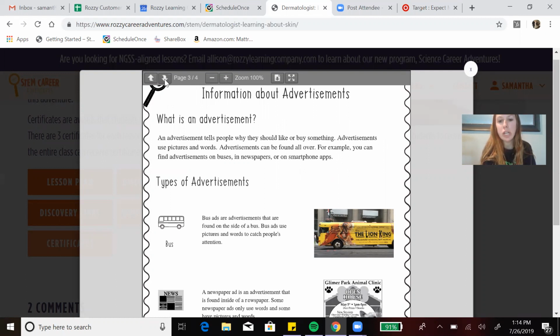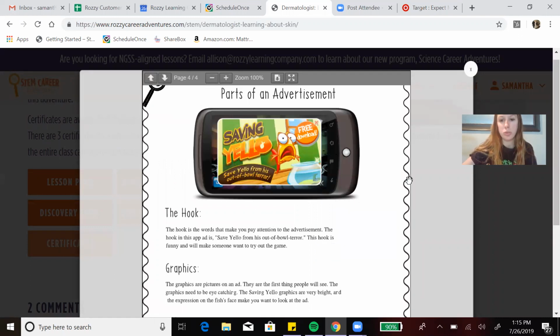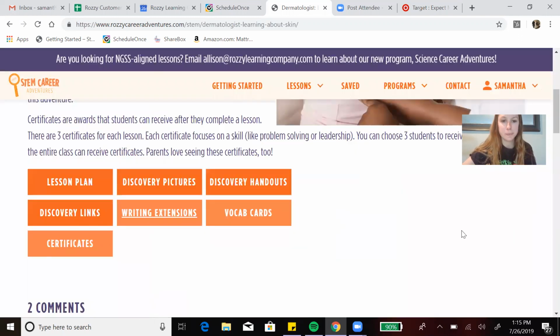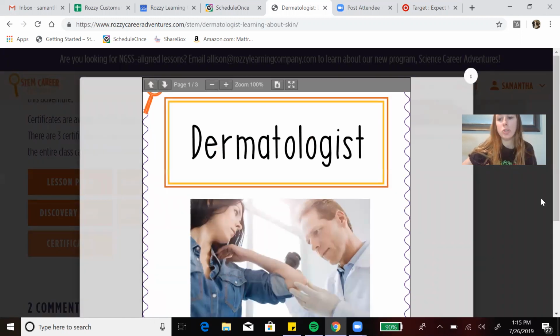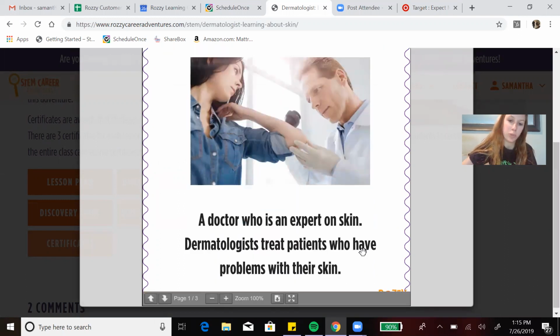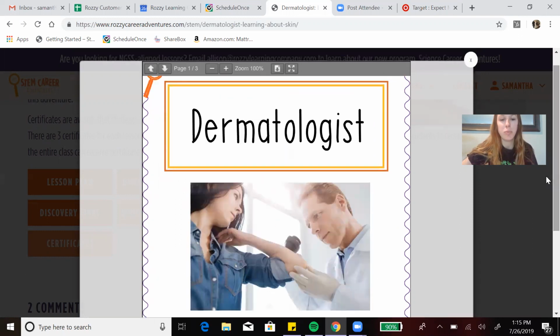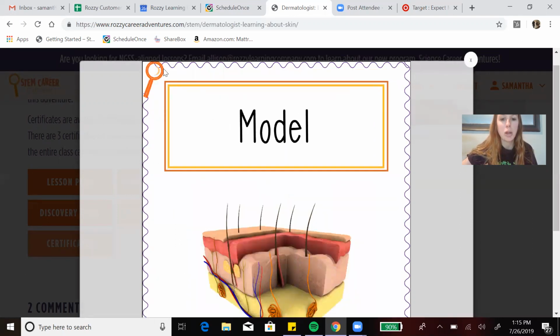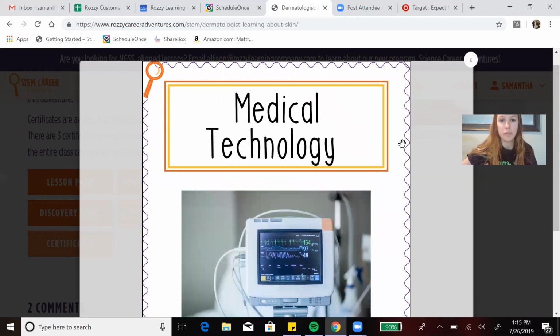But there's different ways that you can use these. So you can use them after a lesson if you have time, or the students can take them home and work on them with their families, or they could work on them in the morning before classes start. It's whatever you choose to do with them. So either way works. And then we also created vocab cards. So these are meant for like a word wall or an inspiration wall. You'll see that you have the term at the top, and then you have a picture, and then you have the description of that term. So for example, we have dermatologist, model, and medical technology.